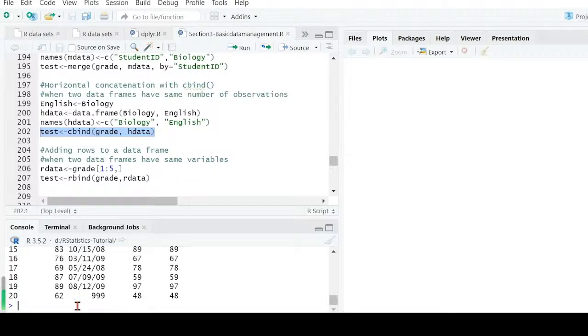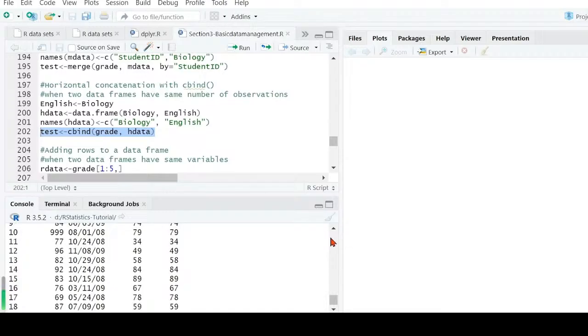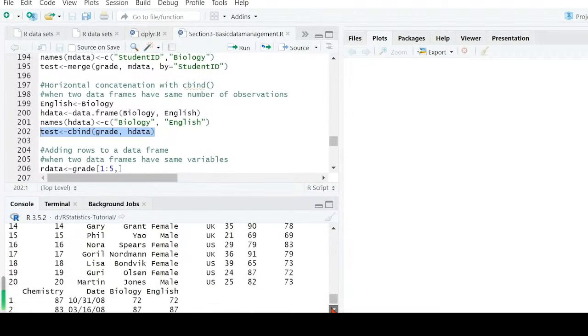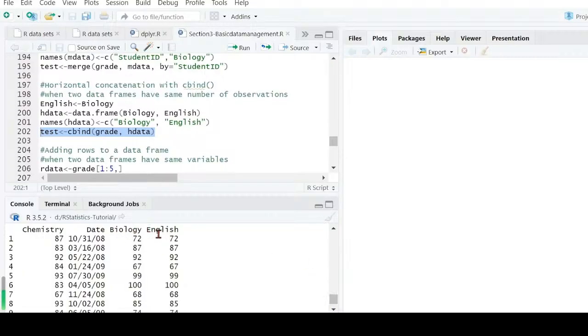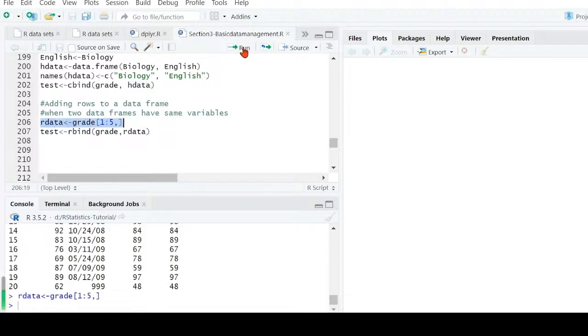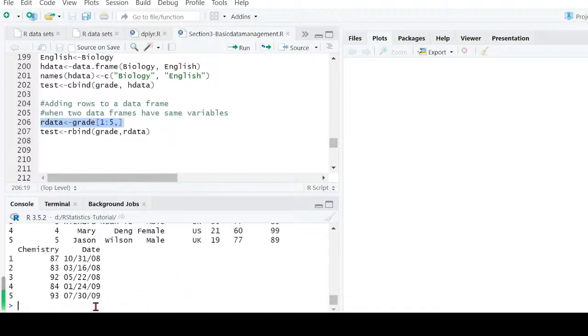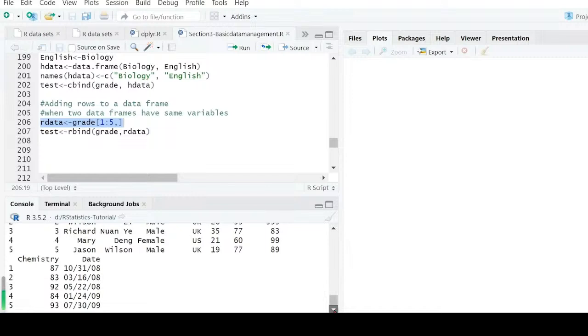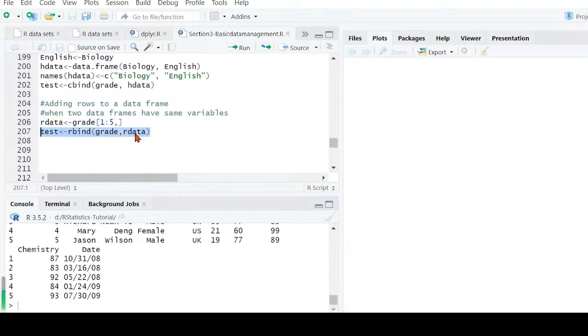So this combined data frame has 20 observations and 2 extra columns in addition to the columns from grade. And similarly, we can combine data by rows if 2 data frames have the same column variables. We create a smaller data frame from grade called rdata. So rdata has only 5 observations, but with the same column variables as in data frame grade. So these 2 data frames can be used with the rbind function.